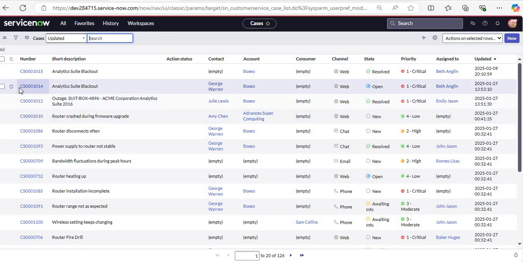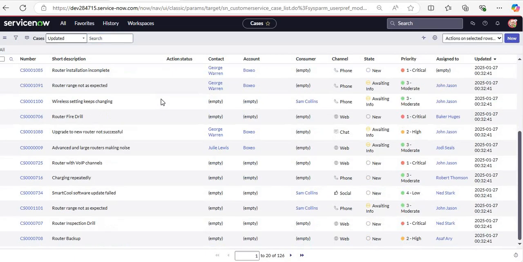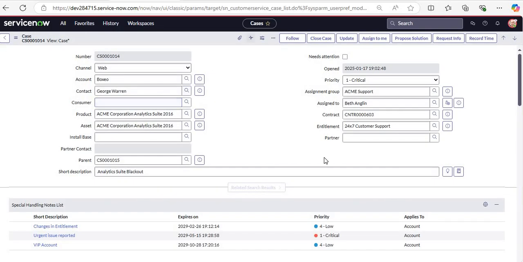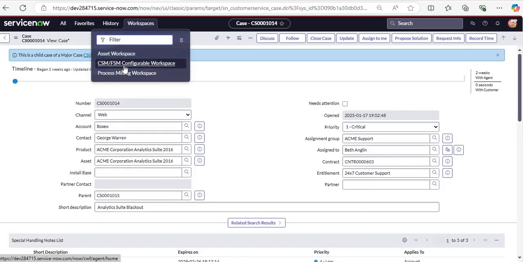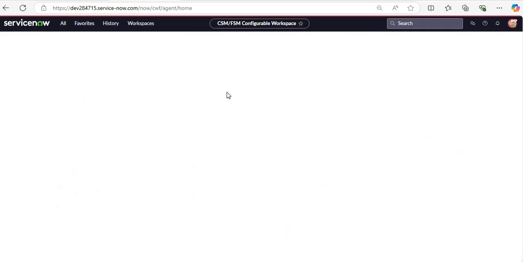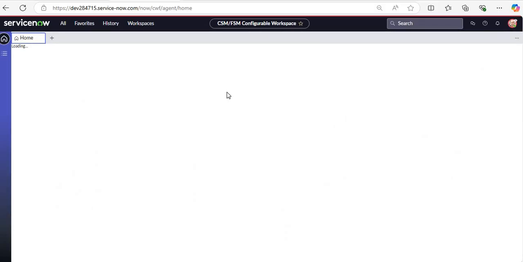Open one of the cases here. So this is one way, the UI from where we can open the case. Other ways, I can go to workspace. We can go to workspace and then open the CSM FSM configure workspace. This is the most effective way for the agent to work on the workspace.